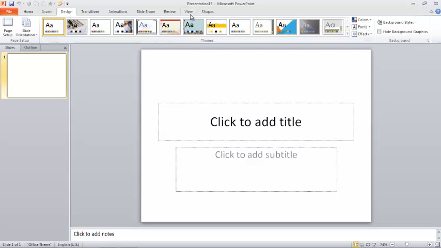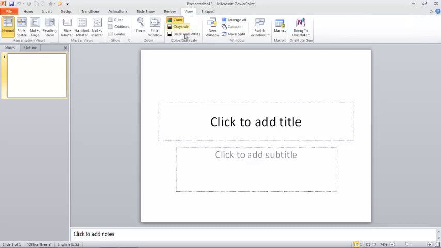If you want to create your own theme, that is done in Master View. So I'm going to take you over to the View tab. In the View tab, there is a group called Master Views. There are four different types of masters. You have the Slide Master, Handout Master, and your Notes Master. But the fourth master is called your Title Master, and it is actually nested behind this Slide Master button.